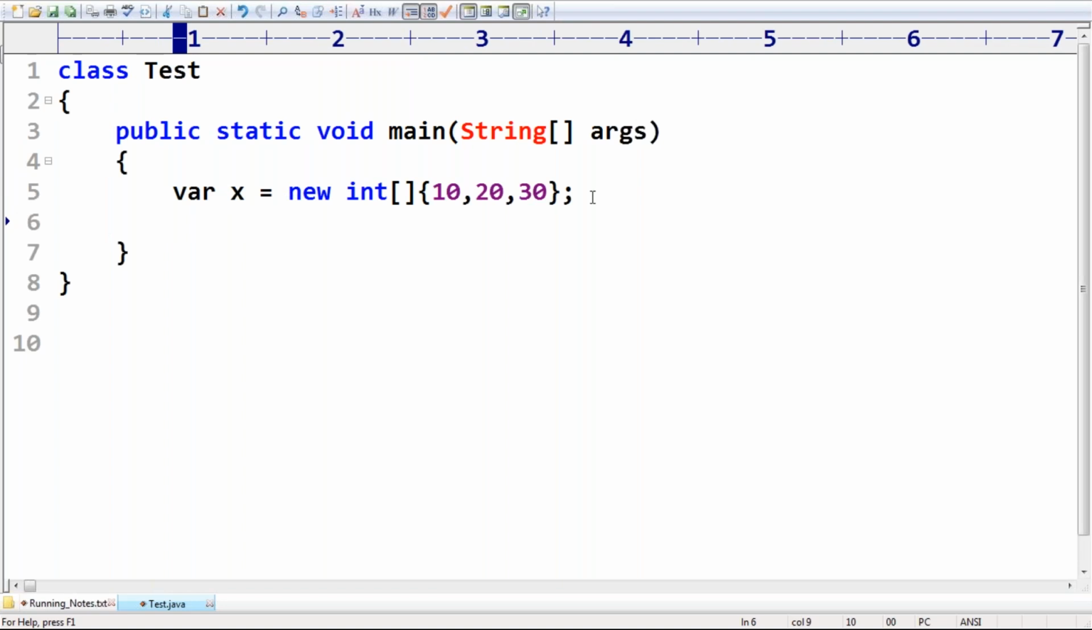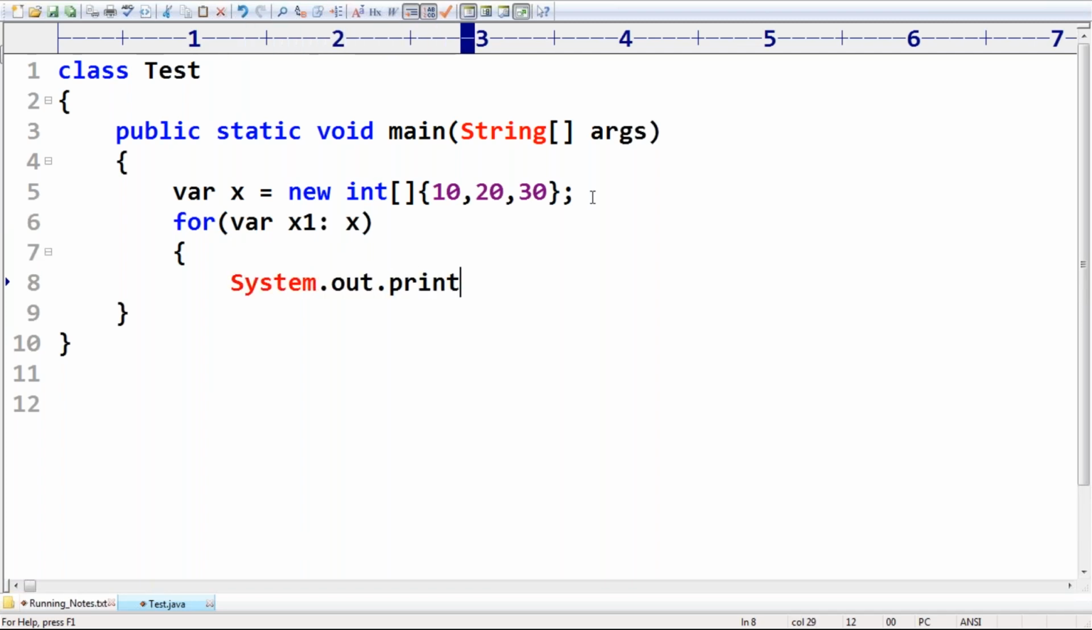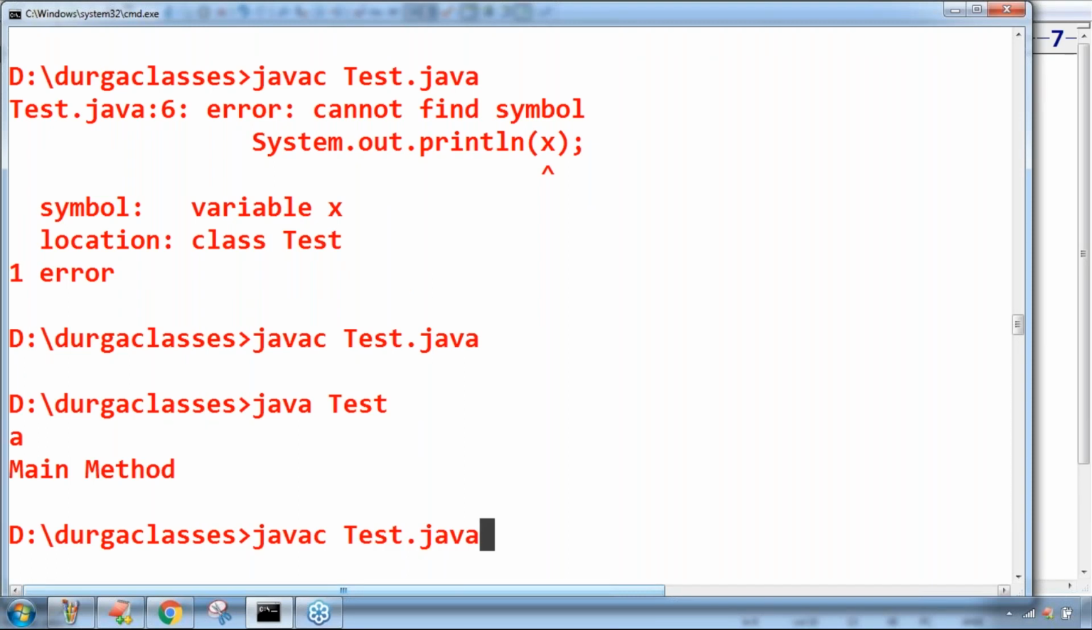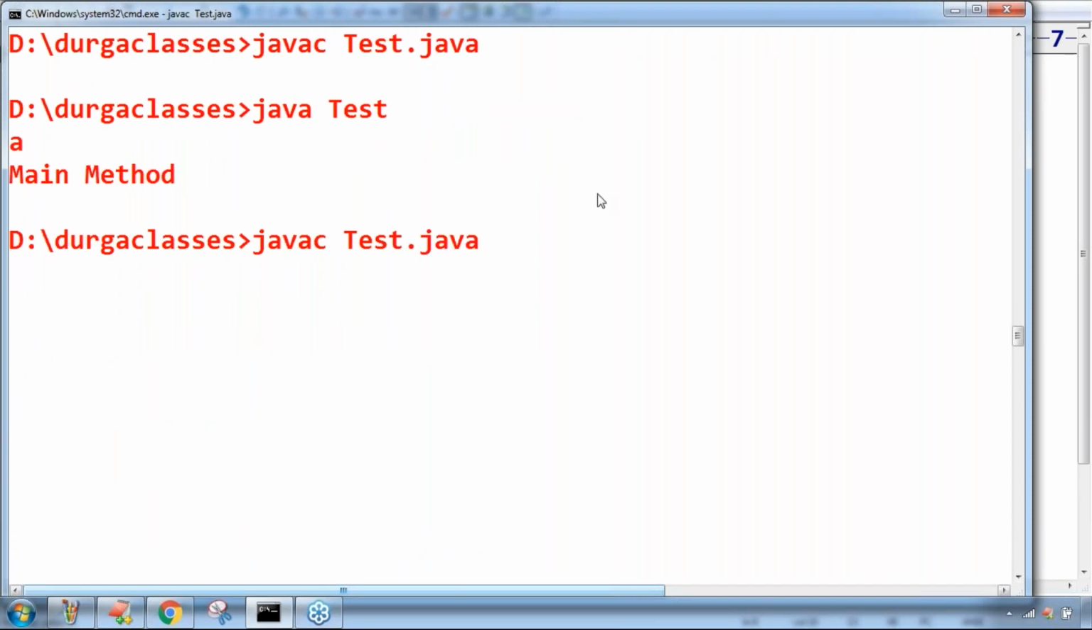Now observe this one, sir. x is equal to new int array of 10, 20, 30. Here I'm trying to take for each x1 in x, System.out.println of x1. Is it going to work out or not? Here, one minute. Here, observe that.